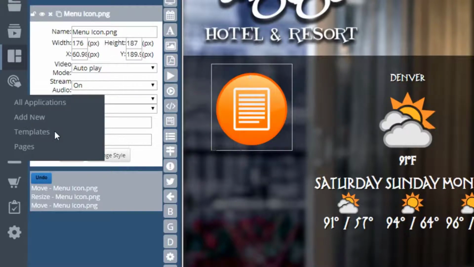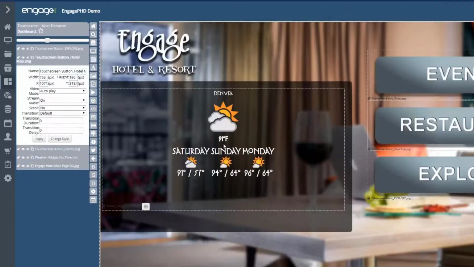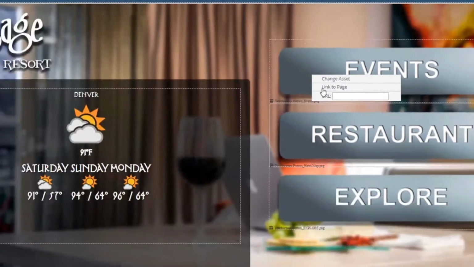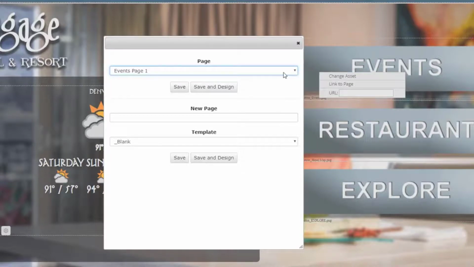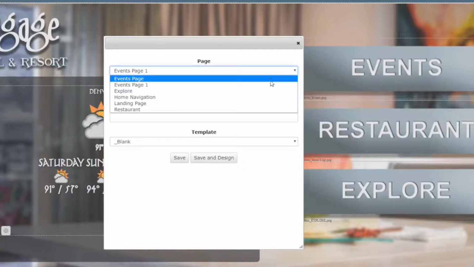Let's go back to our main template. Let's link our image to the page that we just created. We'll do this by right-clicking on the image and selecting Link to Page. This will open a window with a drop-down where we can select the page that we want to link our button to. And then we click Save.